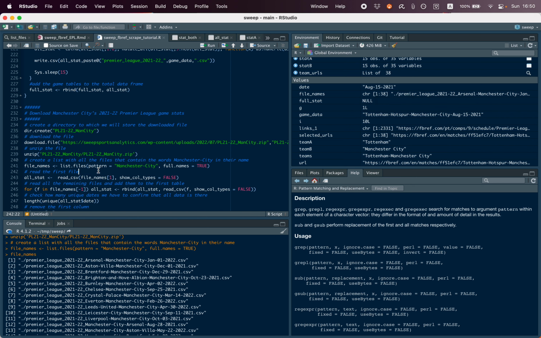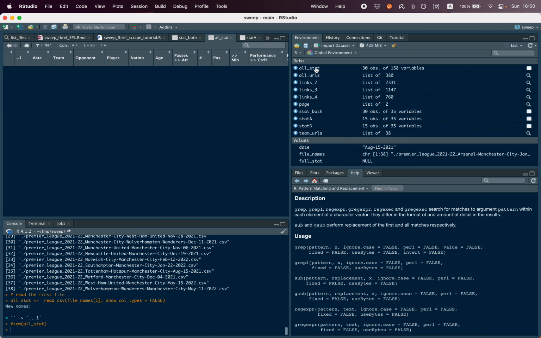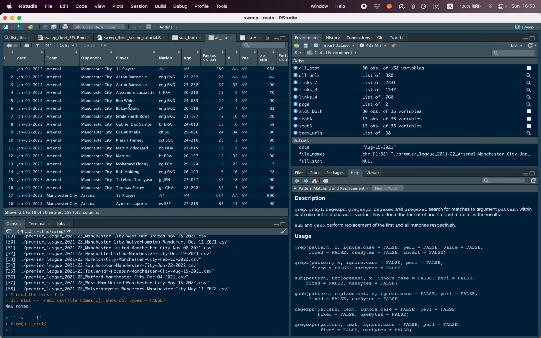So I want to read the first file and see what it looks like. All stat. There we go. Arsenal, Manchester City. I know it's the wrong date because it just considers January 1st to be the first date. And we have all the data.